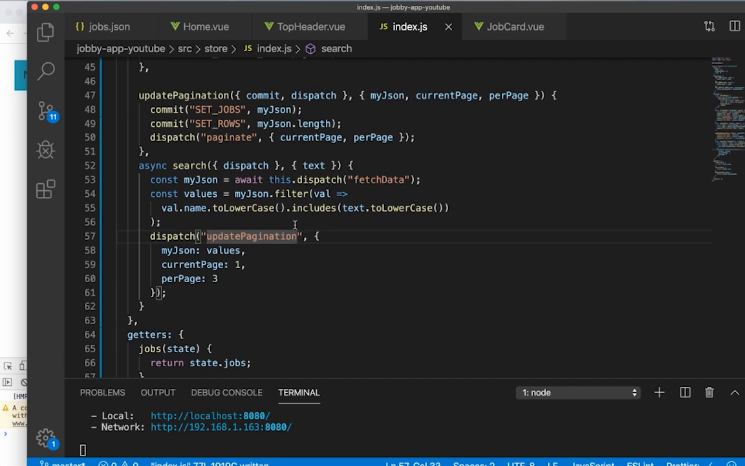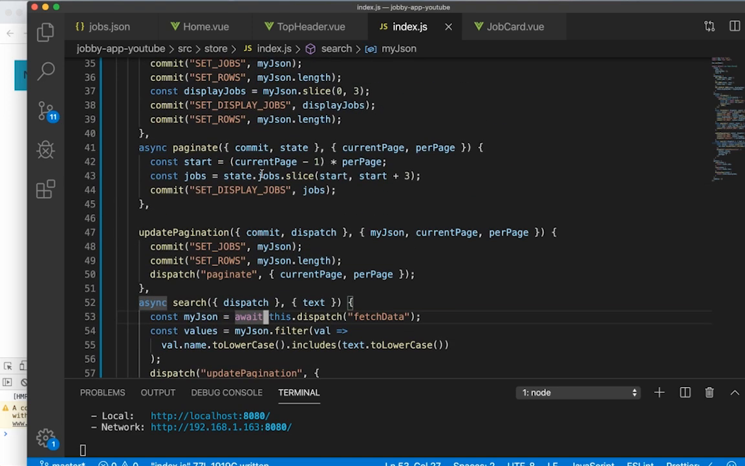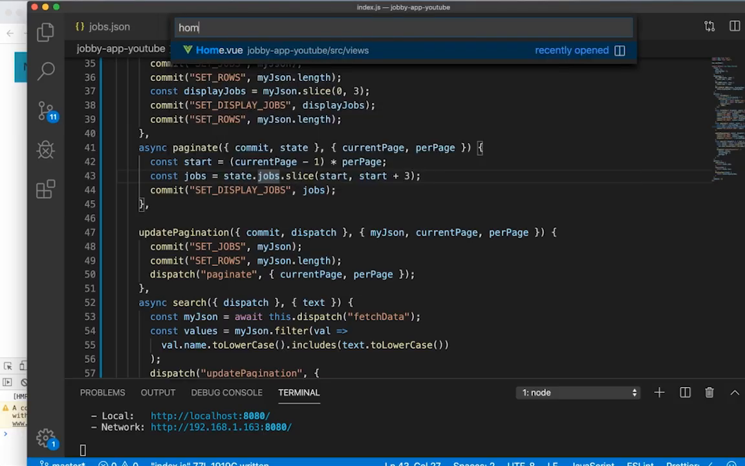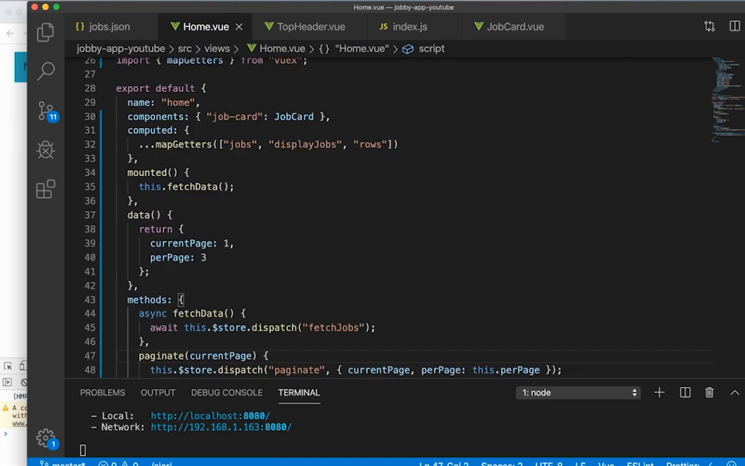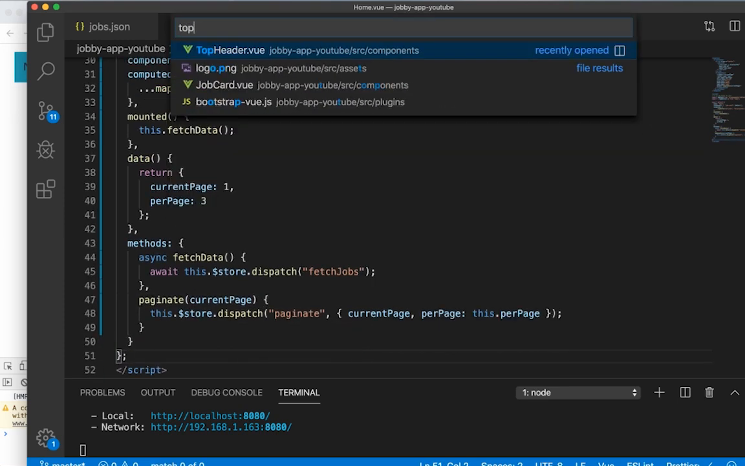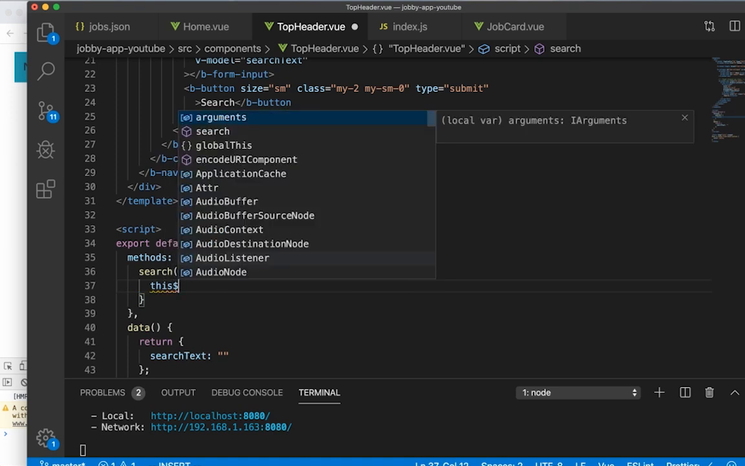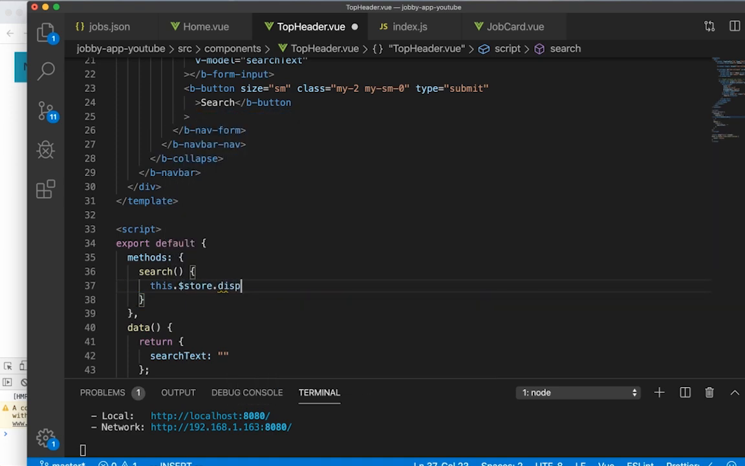So actually, once we dispatch paginate, it'll update everything for us. Cool. So let's see if that works. So I put in ABC. Right now, let's go back to the home. We still have the alert in there. Actually, let's go to the top header. Alert. So instead of doing this alert here, we want to actually dispatch. So we're going to do this.$store.dispatch search, and then we need to send it the text in an object. So we're going to send the text over as this.searchText.